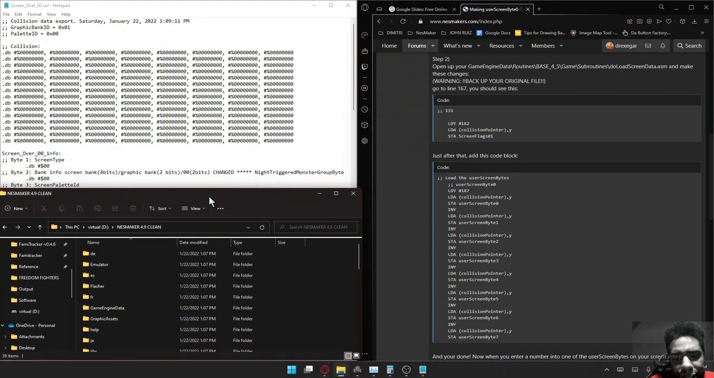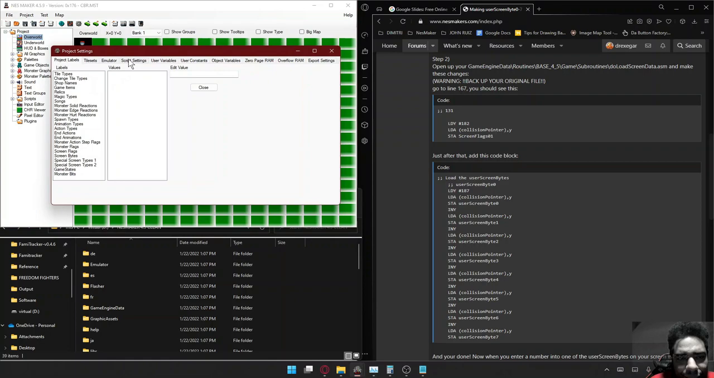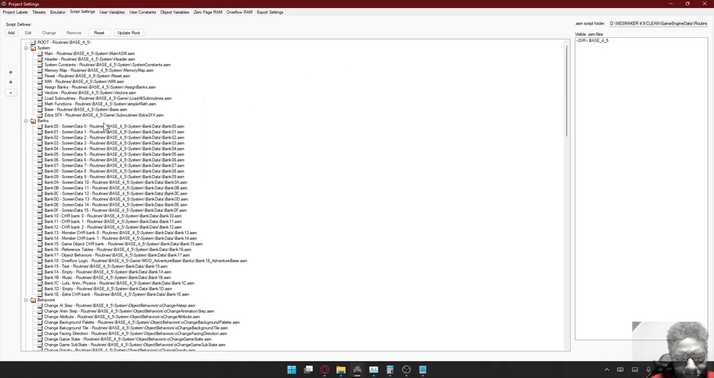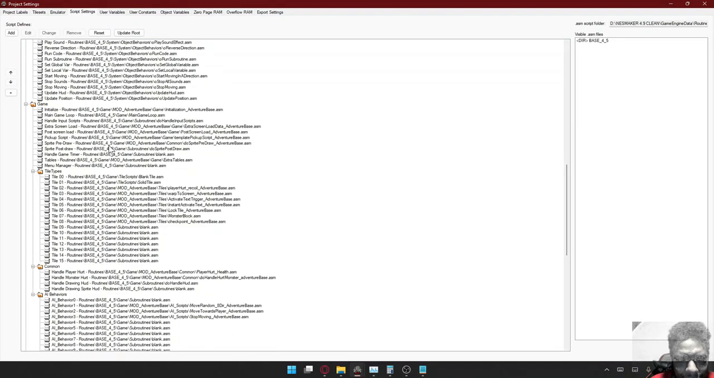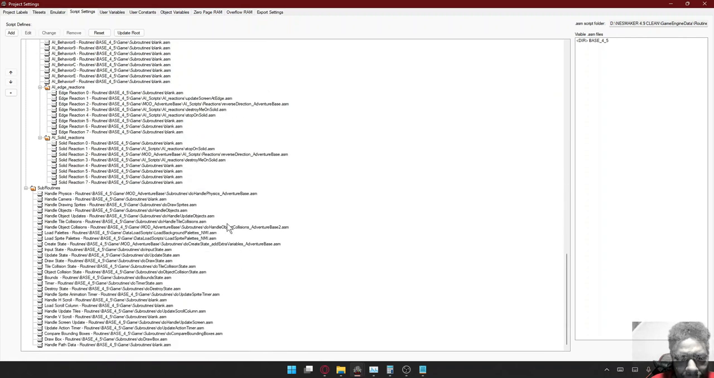It's not part of Nesmaker in the script settings. So we can go to Nesmaker and go to project settings. And we want to go into scripts, and we think we can find it here, but it's not here. That kind of sucks a little bit, but I guess it keeps people away from breaking too many things.